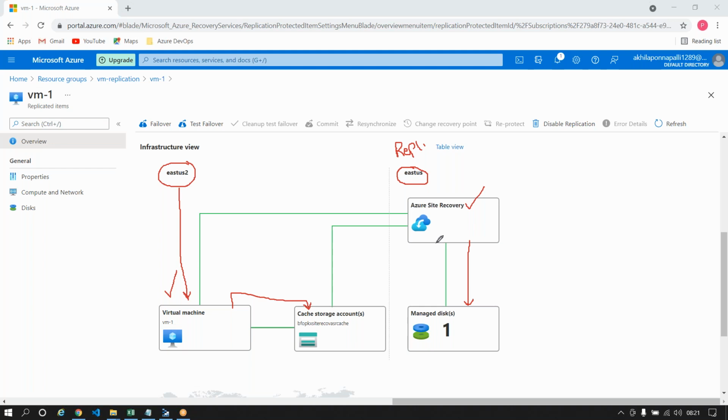Now, what will happen is the entire thing is connected by something known as an automation account. The automation account will make sure that the data inside this virtual machine is constantly transferred to, let's say, the cache storage account. And from the cache storage account, the data is constantly replicated, or the replication points are constantly generated in the recovery services vault. And then the data is being sent to a managed disk. This is how the entire process happens.